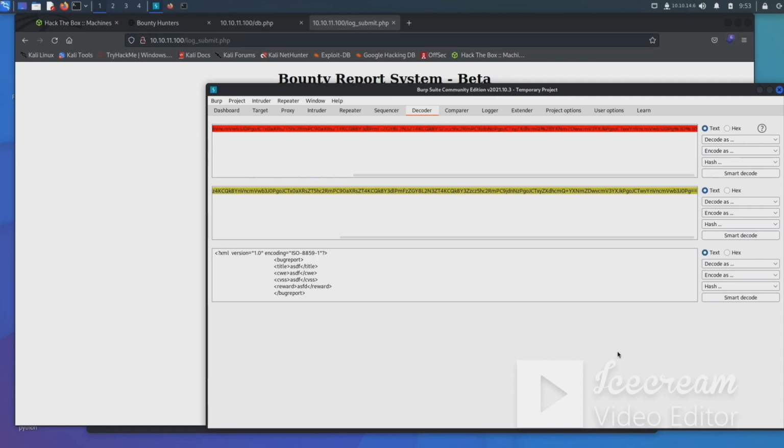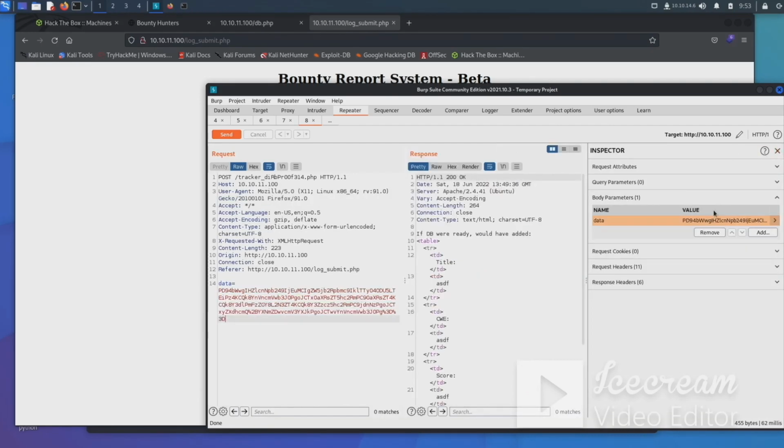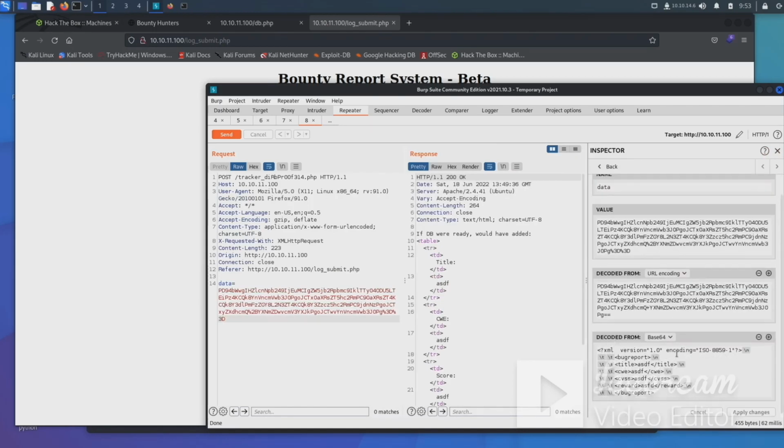Okay, one other way to look at this that is a lot easier, rather than just coming into the decoder and decoding this as URL and then base64 to get to the XML file, is we can go to our repeater, and remember we have this data here. We can come over to our inspector, and then we can click this little arrow right here, and it will automatically decode this for us, and we can actually do our changes right here, apply changes, and resend this and get our response brought back to us.